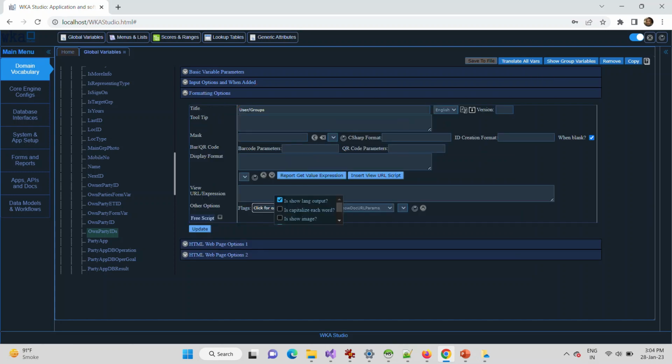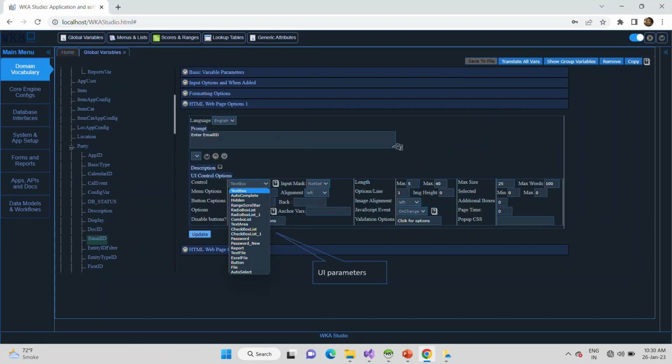There are a lot of formatting options which can be included when a variable is declared. For example, if it is using a barcode, then barcode parameters can be used. If it is using a QR code, then QR code parameters can be set, or even C# format can be set based on the requirement. Again, whether at the output level, language output is to be shown, or capitalize each word, or show image, all these parameters can be set.